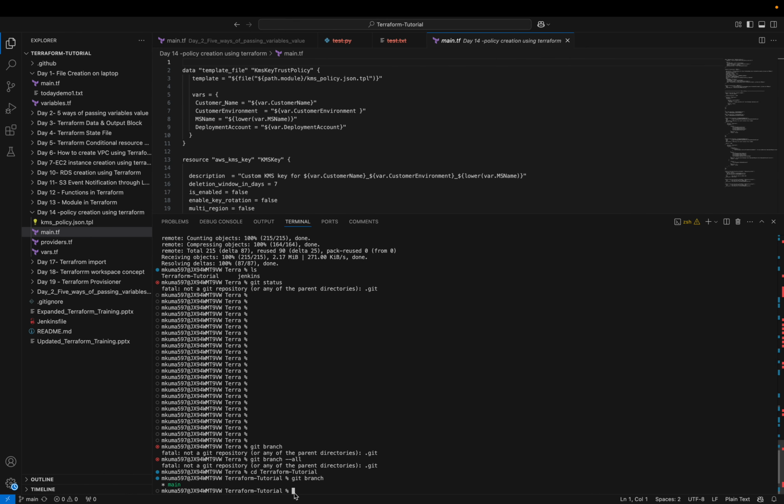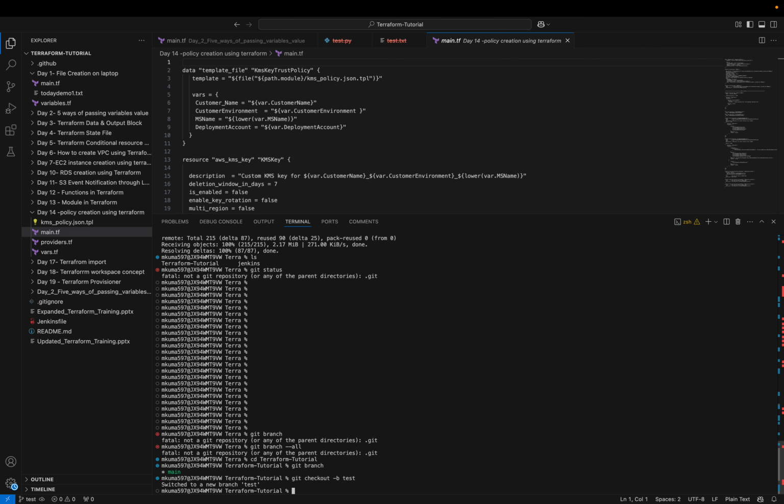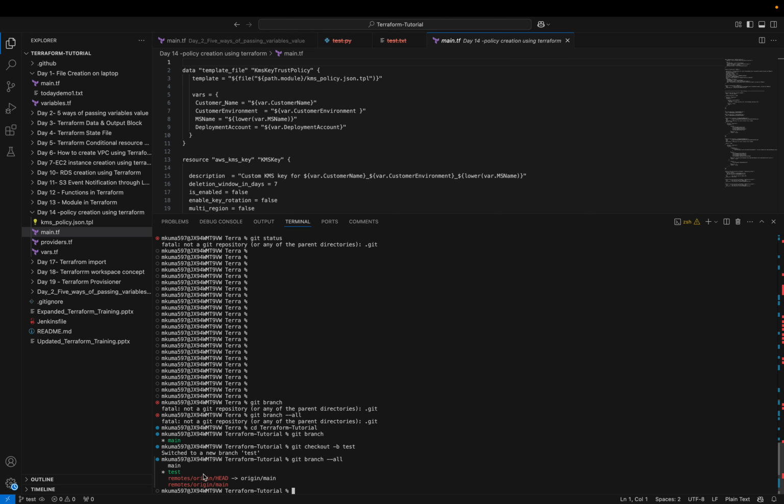If I have to create another branch, what will I do? git checkout -b test. Switched to a new branch. If I do git branch --all, it will show you that there is a test branch as well, other than main.